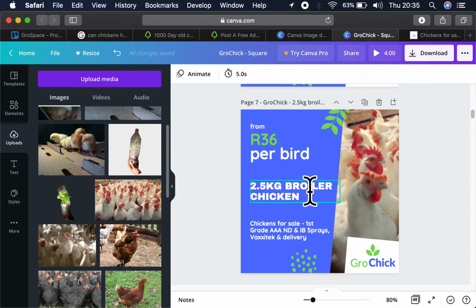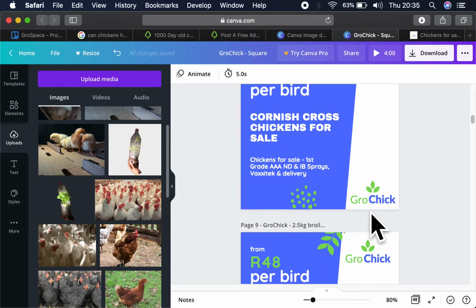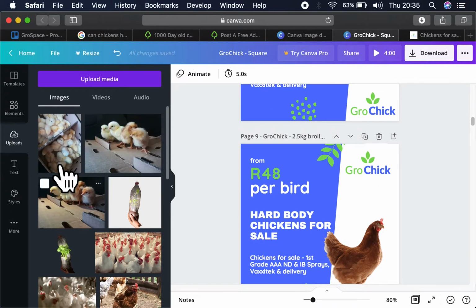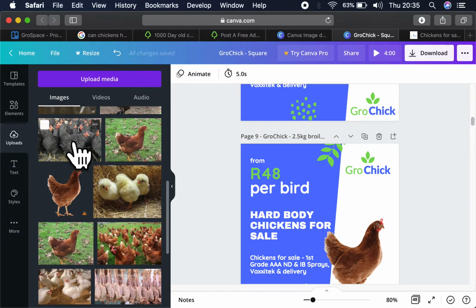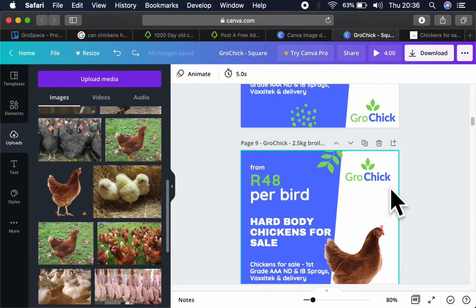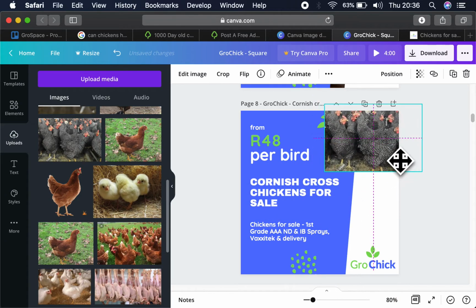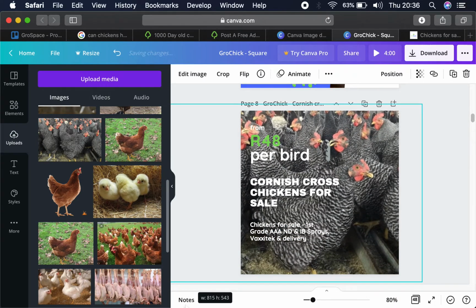Cool. 2.5 kilogram broiler chickens. Okay, and then Cornish cross chickens for sale. Let's take this one over here. Wrong page. Put it there. Ah, that's interesting. You can click here. Cool, put that there. That actually looks really cool.